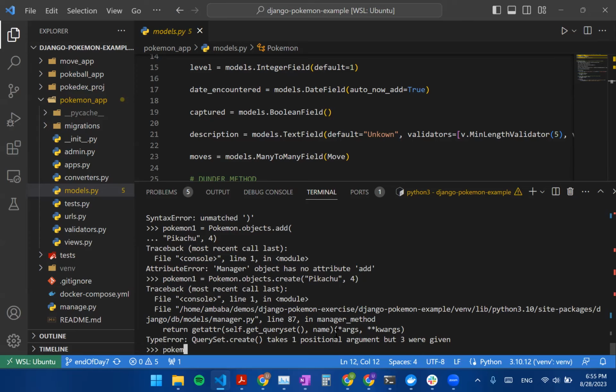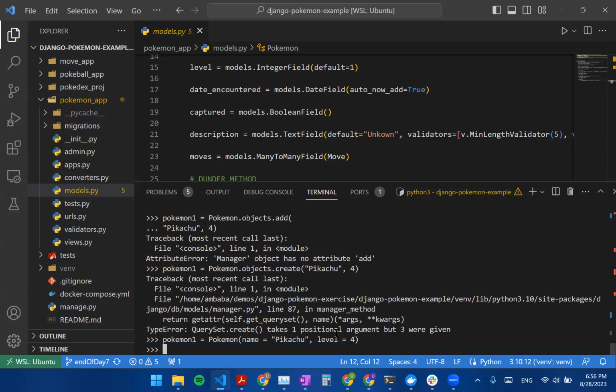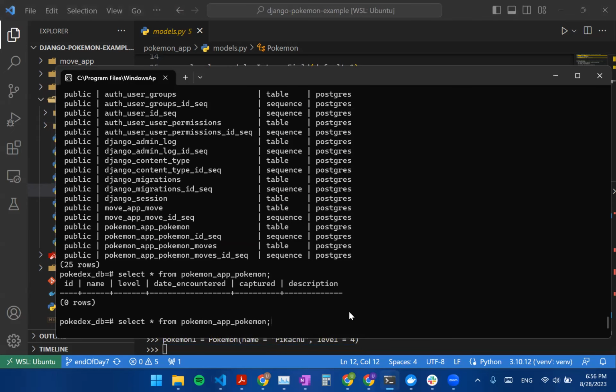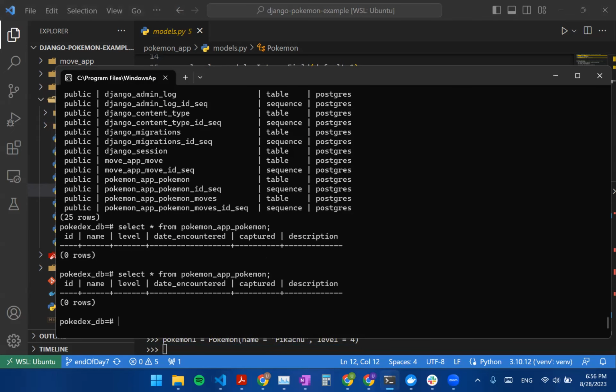Yep, that's exactly it. Thank you. So yeah, when we're creating a brand new object, we don't need to say dot add or dot create. We literally just need to say Pokemon. But just instantiate it like we would instantiate a regular class, right? So we can say name is Pikachu, level is 4. I don't think we need to put in a date. Here, let's see what happens if I just leave it blank. Yeah, perfect, that works. So I've created my Pokemon now, and if I refresh my database, it's not there.